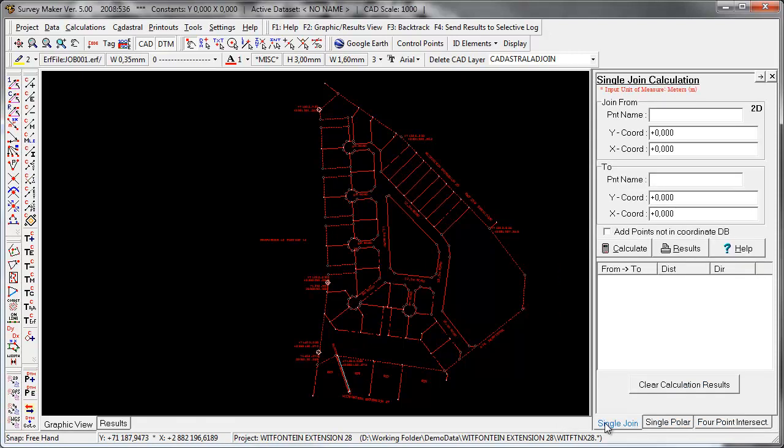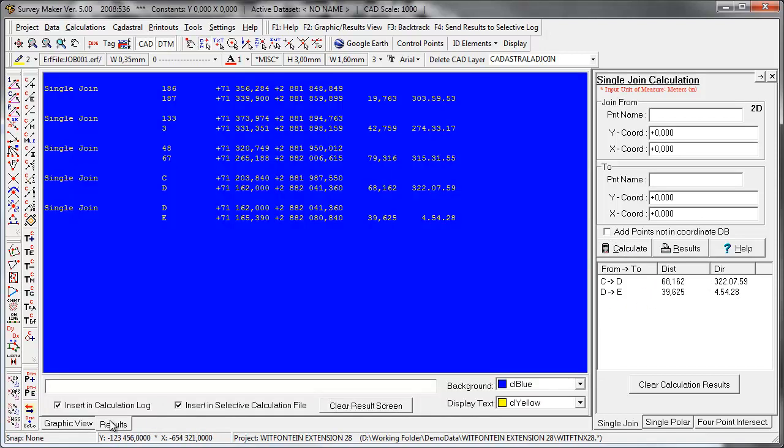So let's use the single join just to demonstrate. I'll put it onto DTM snap mode, and I'll tell the program by clicking in this first input box that I want to start by sending information to that box. Now I can click on the first point, click on the second point, and I say calculate to give me the join information. And I can click on the first point, second point again, calculate, and it gives me the second join. You'll also see if we go to the results screen that the last two joins we did have now been added to our results screen. So as we're calculating sequentially, all of the calculation results will be added to the screen.